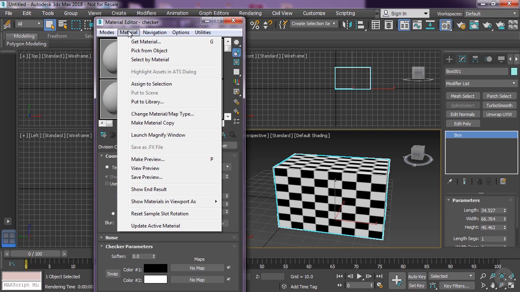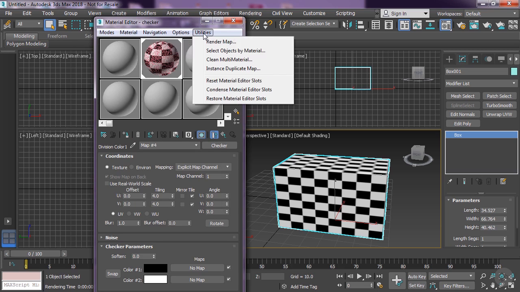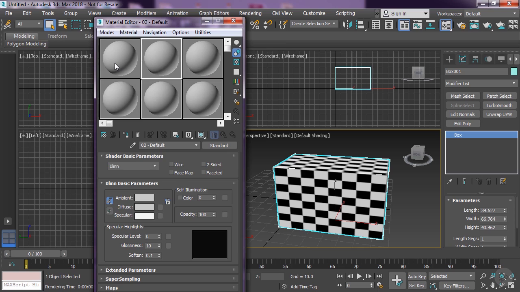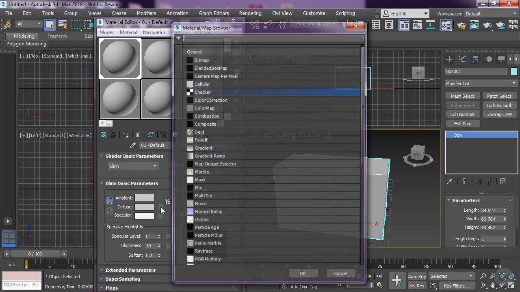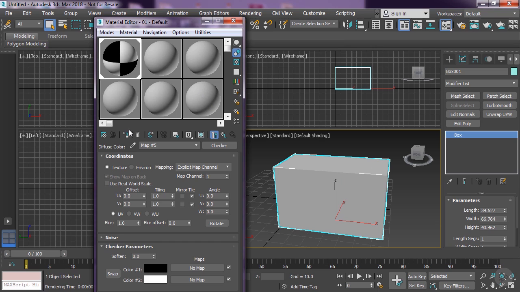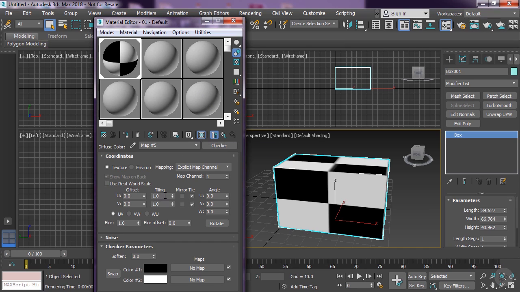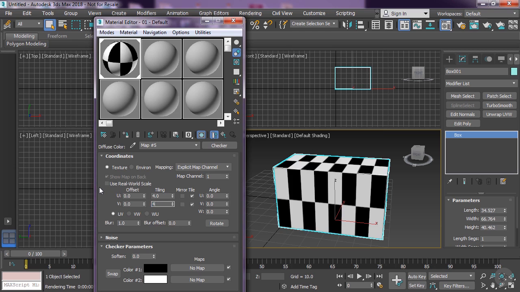Now I'll just go ahead and reset my map material editor slot. And what I'll do is I'll just go to options or utilities, sorry, and I'll just say reset material editor slot. And I'll just grab a new material and assign it. And I'm going to go ahead and just set this back to checker. And I'll just make sure my map is being shown. And I'm going to set my tiling to 4x4.